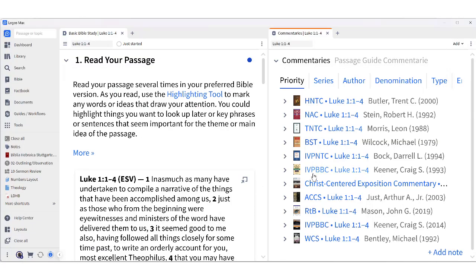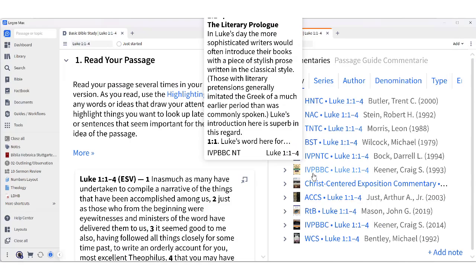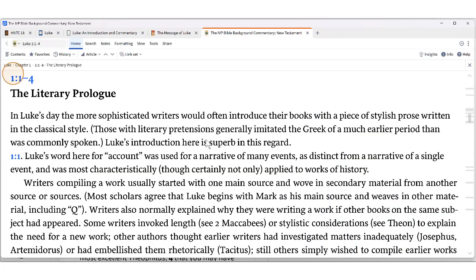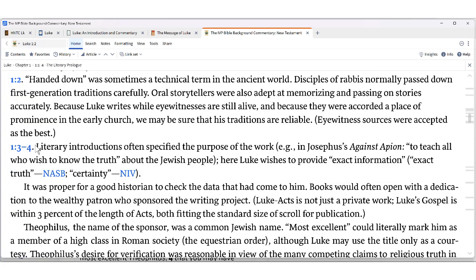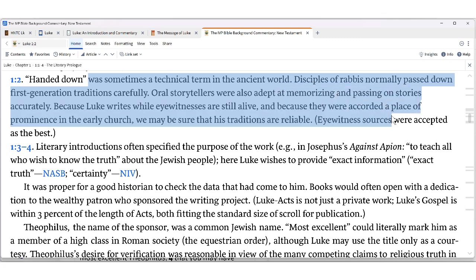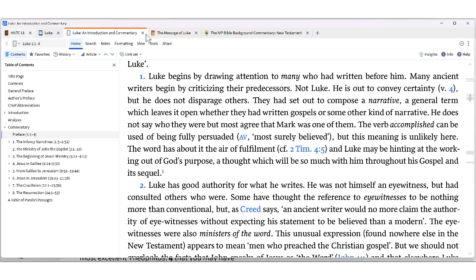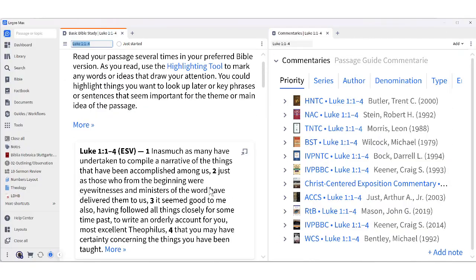Another commentary that I use quite frequently is the IVP background commentary. This commentary is meant to give you cultural nuances of words as well as meanings. So in verse 1, 2, he talks about handed down here and what that meant historically.